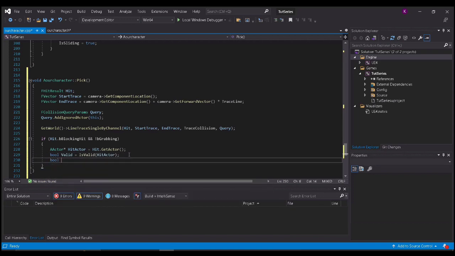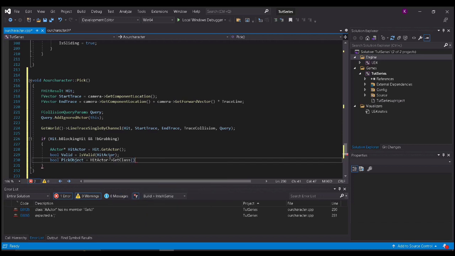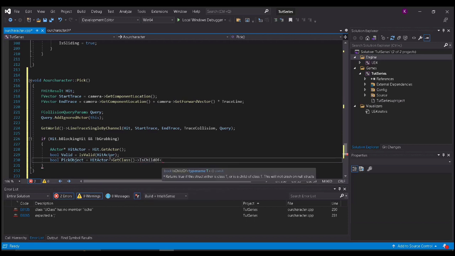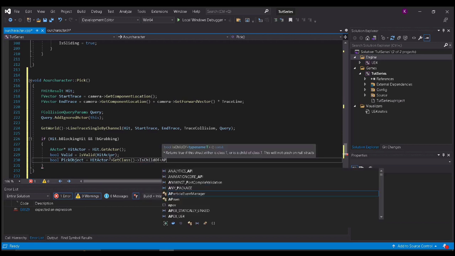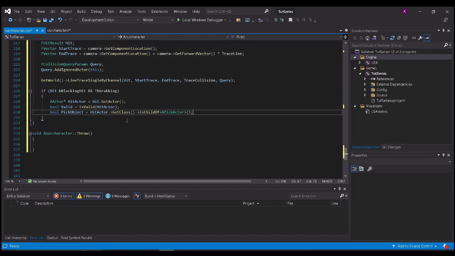Now we're gonna create another boolean variable and call it pick object. So let's say pick object, and pick object represents whether we actually hit the actor we want to pick. So we're gonna say the actor we're gonna pick is actually hit actor, and then point this to get class, and from get class we're gonna point this to the is child of function, and in is child of we're gonna reference a pick actor, and we're gonna actually call our function like this, and that's all we have to do.